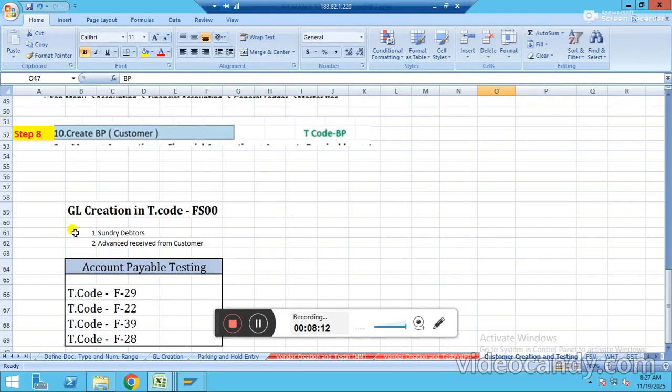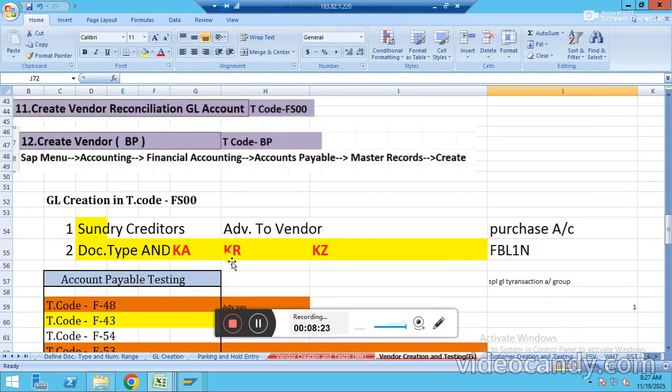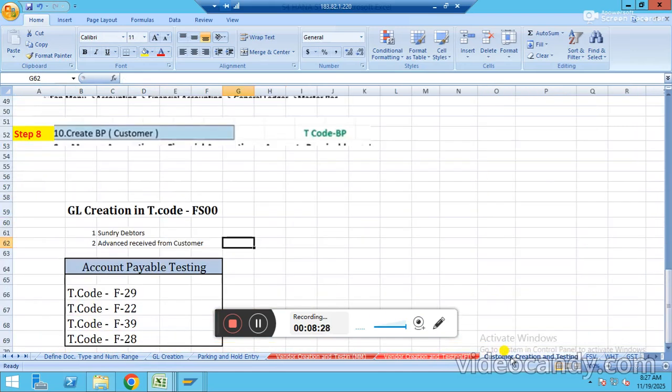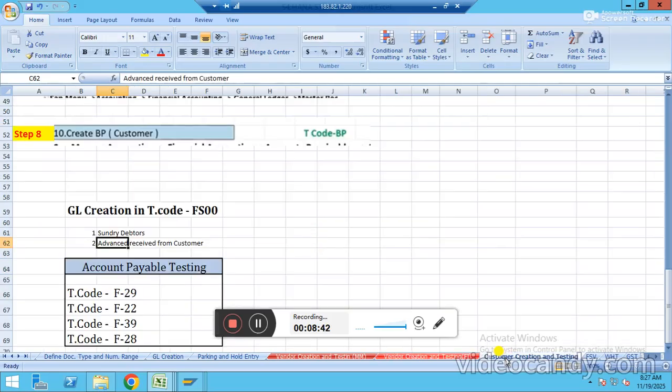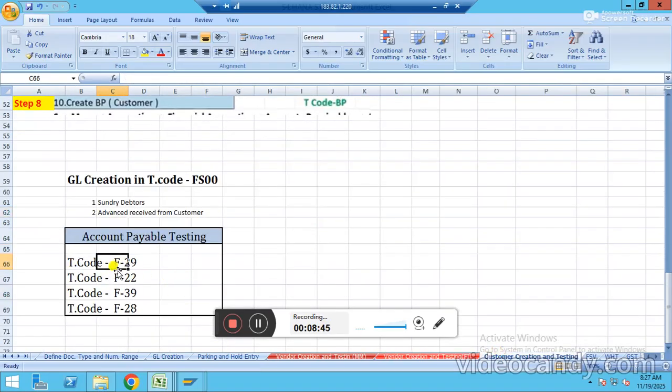Then parallelly we have to create the GL, that is sundry debtors and advance received from customer. In vendor we are creating sundry creditors and advance to vendor. In customer, sundry debtor and advance received from customer. In vendor, after configuration we go for testing 48, 43, 54, 53. In customer we will go this T code 29, 22, 39, 28. This T code we will go for the testing.